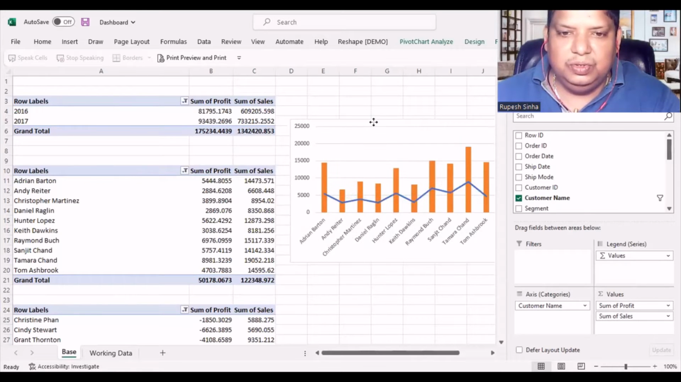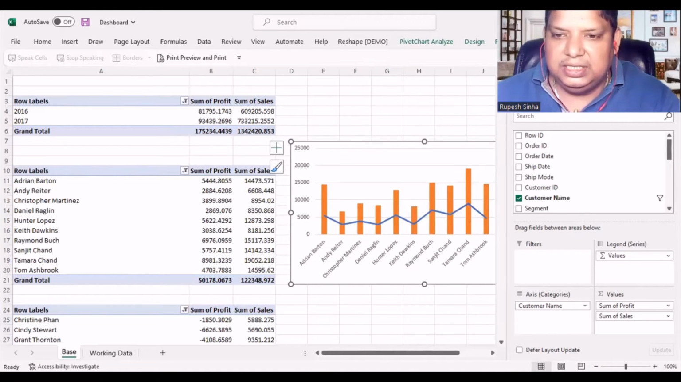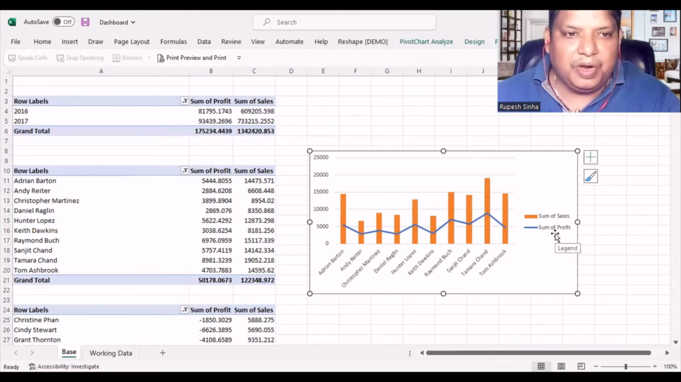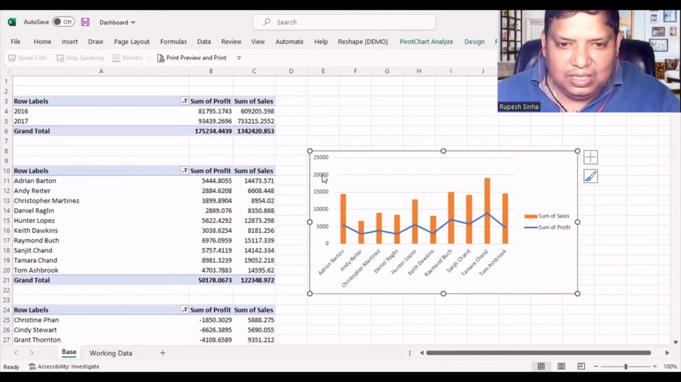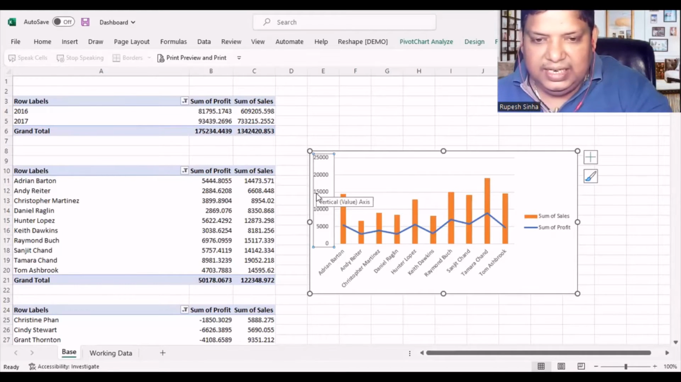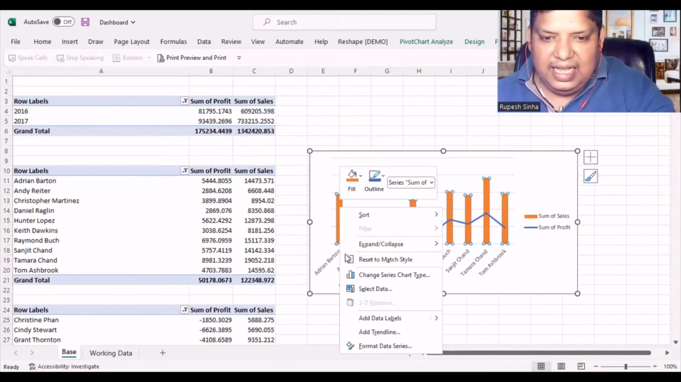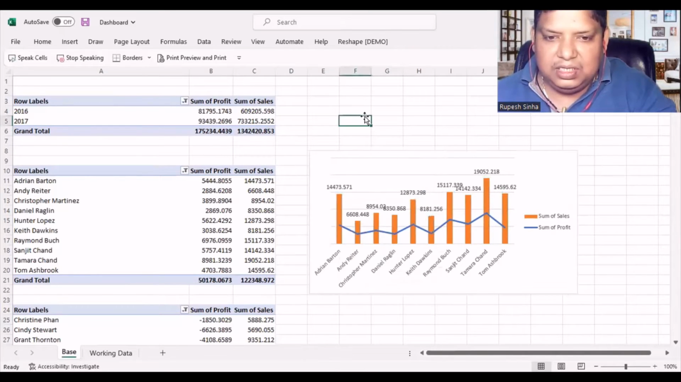So this chart which talks about sum of sales and sum of profit is here. I don't want these axis values, delete them. Now right click on it and click on add data labels and show the data labels. Add data labels. So my data labels are there.